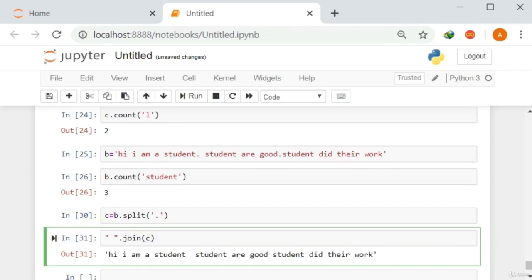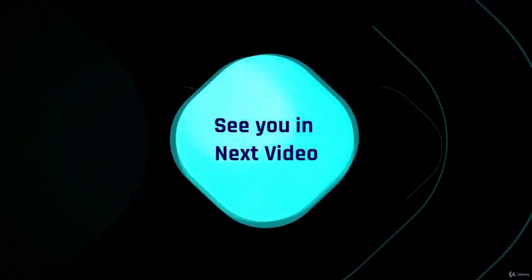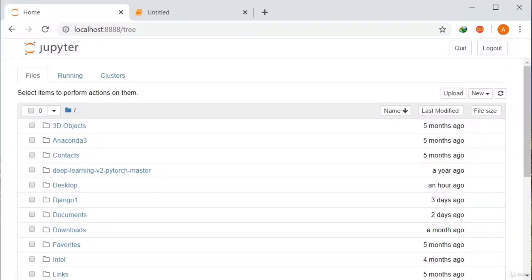So if you want to join them by the full stop, all you need to do is write a full stop. If you did that, you can see now we have our original string back. There is only one problem with that, that we are manually assigning the values to the variable.